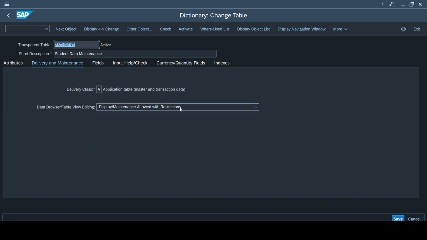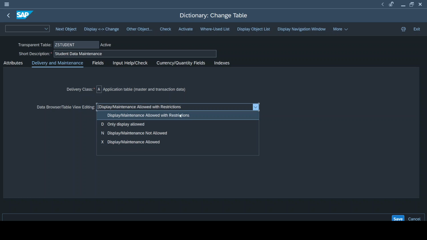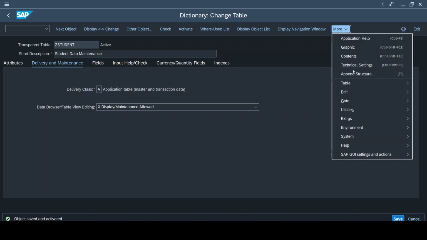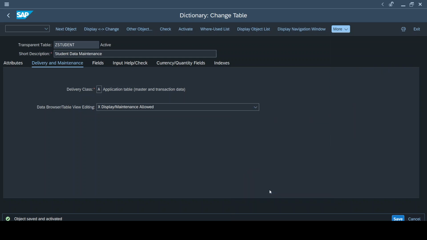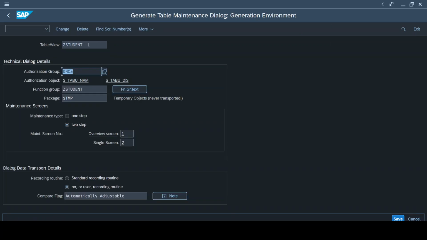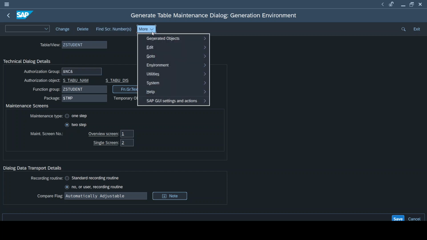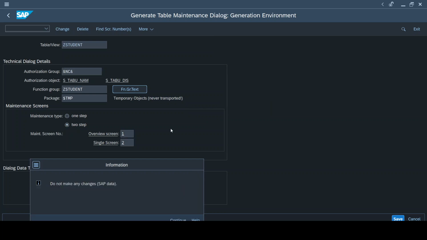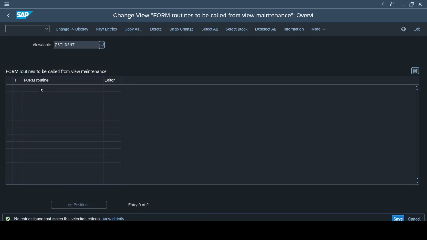Okay, now to quickly understand the events part, let me choose back display and maintenance allowed, and let me activate it. Okay, now I'll go to table maintenance generator, utilities, table maintenance generator. Okay, and here I see the table maintenance already generated, right? Then you have to choose environment, modification and events. So here is where you can define the table maintenance generator events.